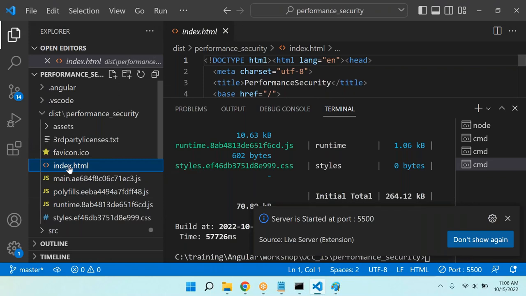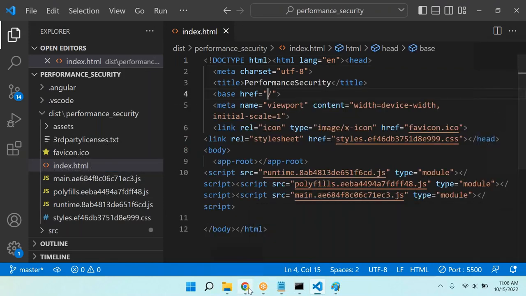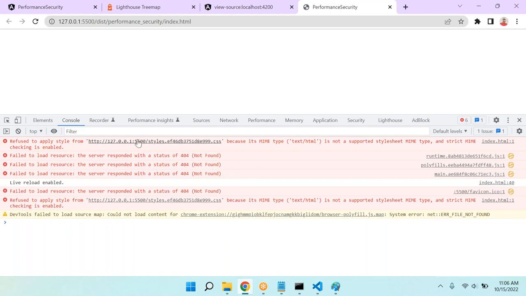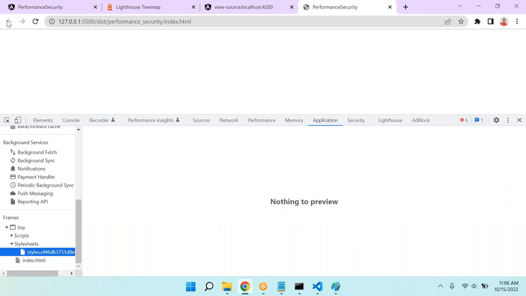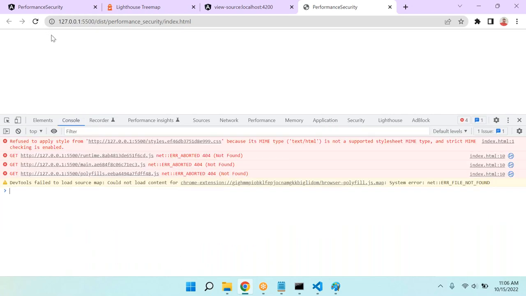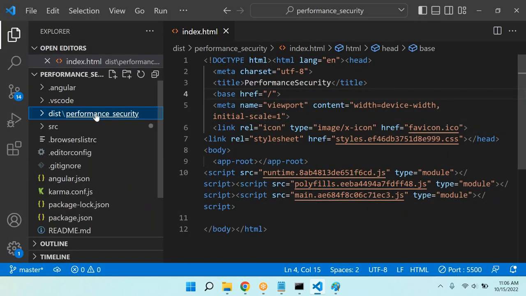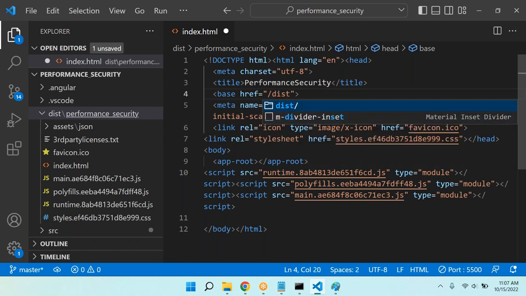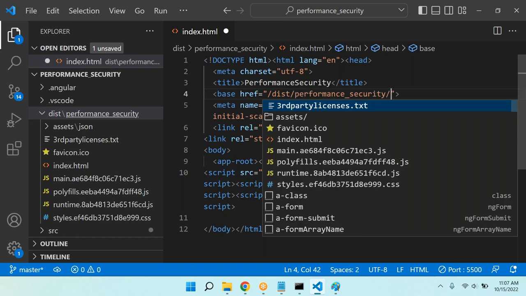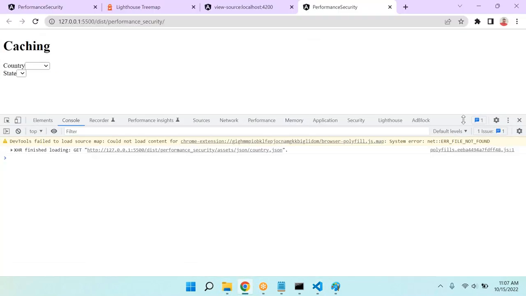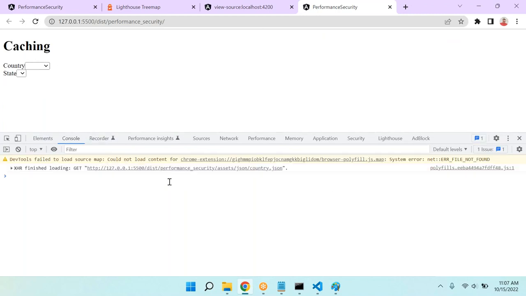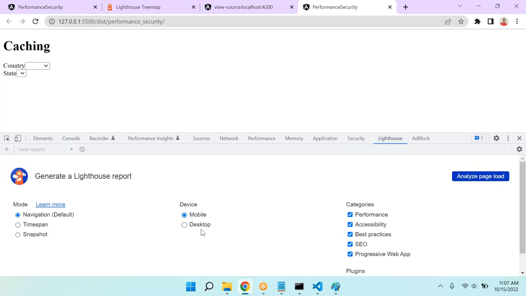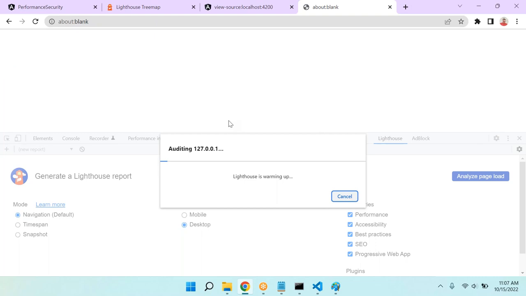Just a second. This application needs to be hosted somewhere. Okay, now this is our application, right? Now if I go to Lighthouse and select desktop, analyze the page, we'll see this. This is our production version.